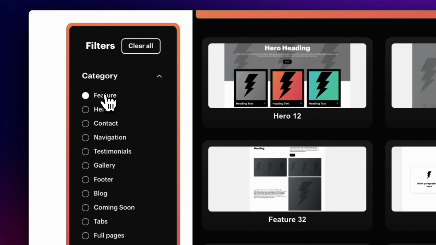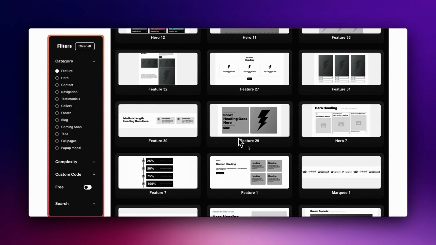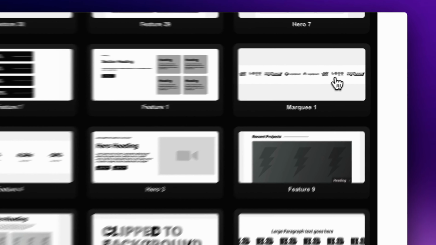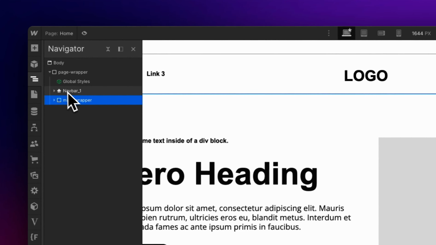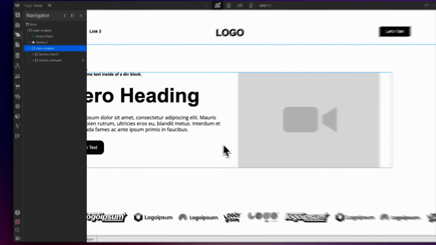Click over here on feature. Let's look at, we'll get a marquee. You'll like a good marquee. Go ahead and copy that. Perfect. Head back over to our main wrapper. And we'll hit paste. Perfect.